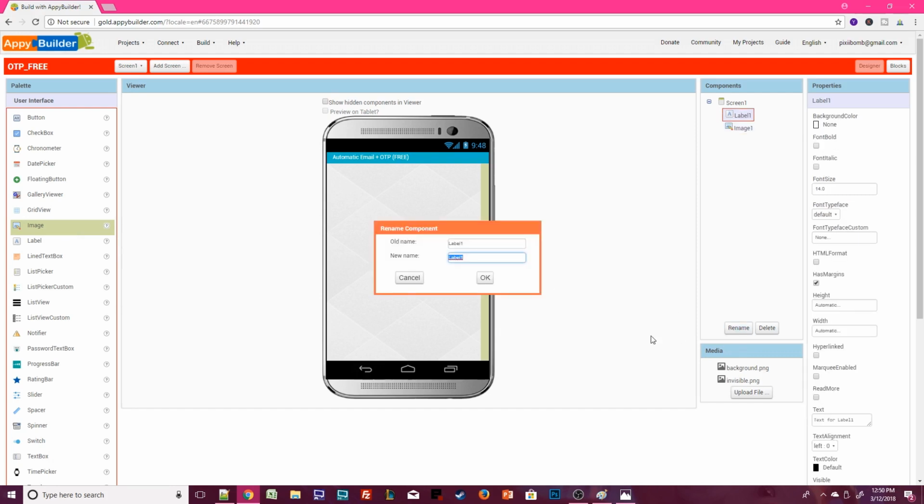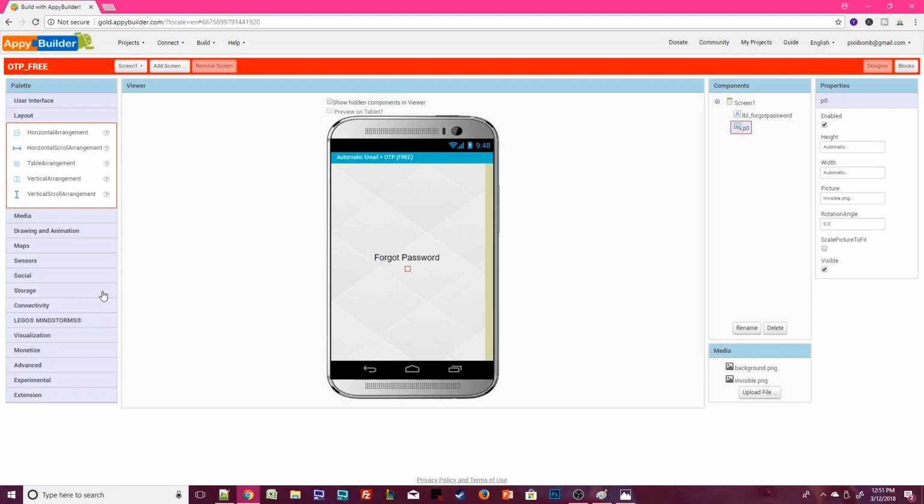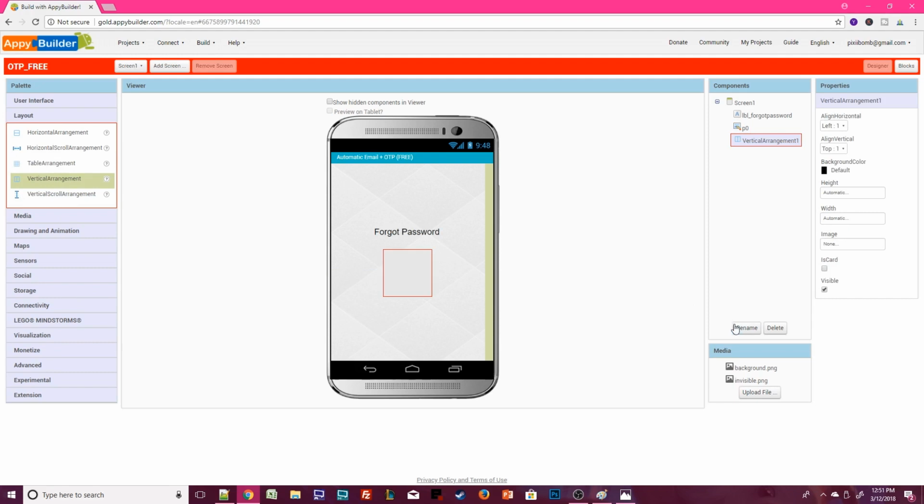Call this label forgot password and style it however you'd like. I'll increase the text size so you can see it a little better and just change the text to say forgot password. The image is just here to give us some padding, so I'll call it P0 and use invisible.png. Next, add a vertical arrangement to the screen and call it container validate. I'll set both alignments to center so the contents look a little cleaner.